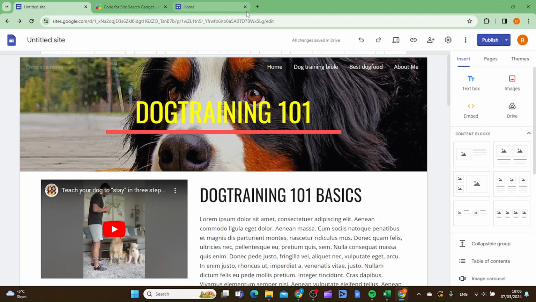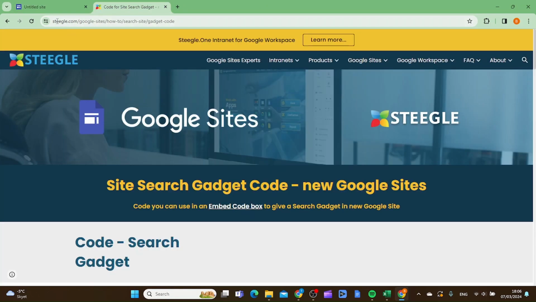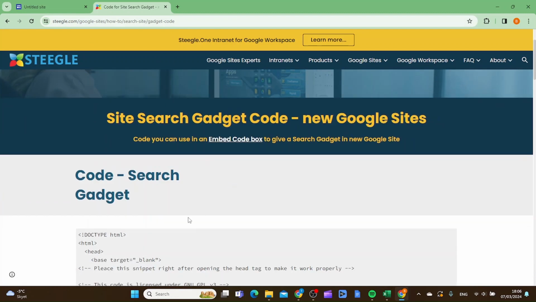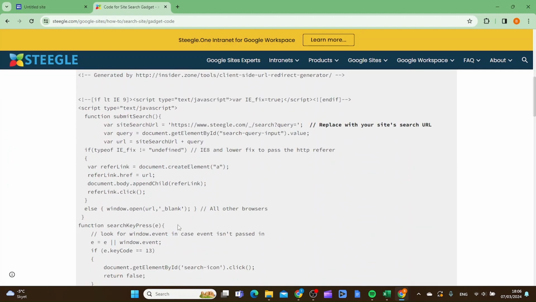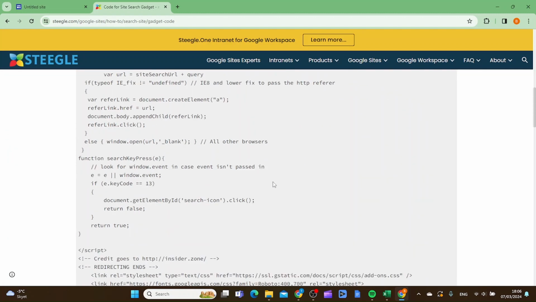And then you want to open a new tab, and then you want to go to this website right here, which is from Steagle.com. It's a code you can use to embed a Google search bar to your site. So I will leave a link down in the description to this page here. And what you want to do next is actually to copy this code here.